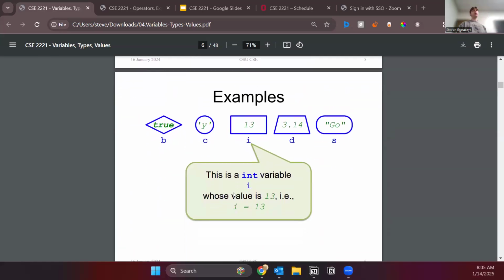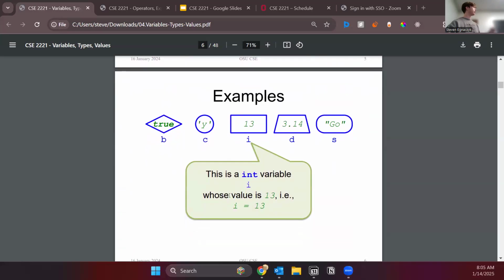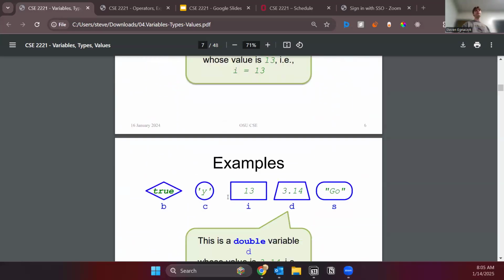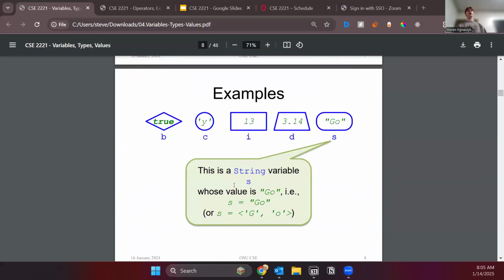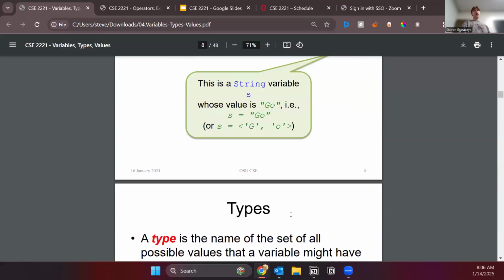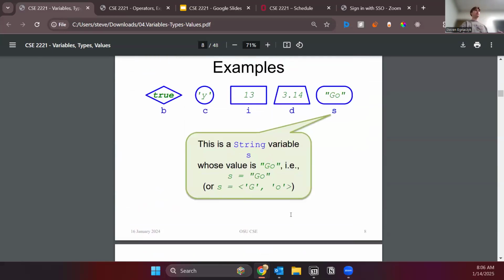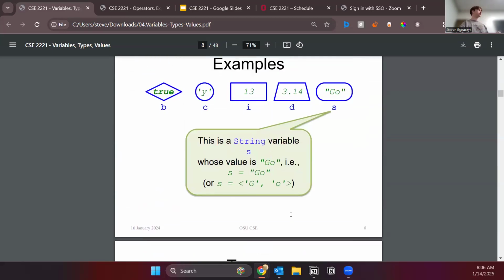We have an integer variable whose name is I, type is integer, value is 13, and then a double whose value is 3.14. And then the string variable whose value is go, i.e. S equals go, or S equals the character string GO. Which is another way of representing strings, through this string of characters. Because if you remember last week, we talked about how strings are simply strings of characters. Okay, is that good so far? Thumbs up, thumbs down, thumbs a little bit to the side.